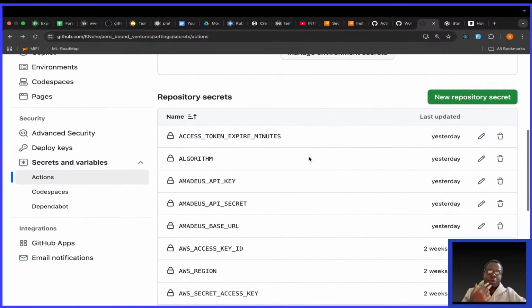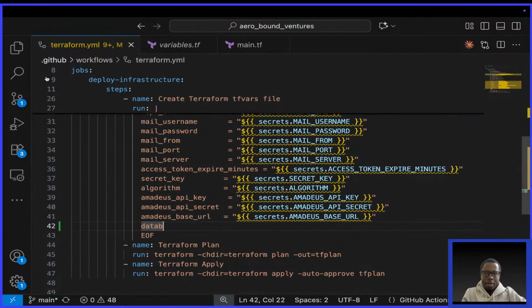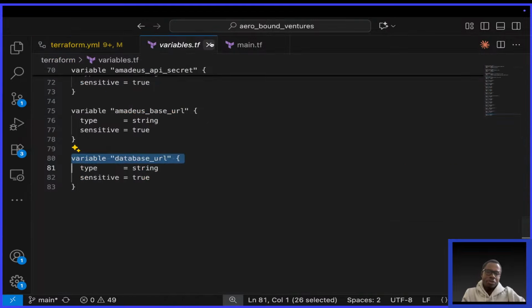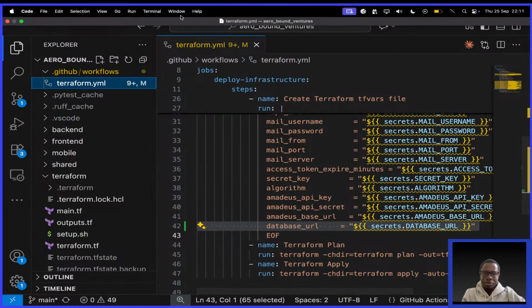But now on GitHub Actions, we cannot put it manually. So I have to come back here and type it, say database_url equals secrets.DATABASE_URL. I can leave it like that. Of course, to eliminate it, I would have to just remove this and also remove this from here. But I'm just showing you what you're supposed to do.